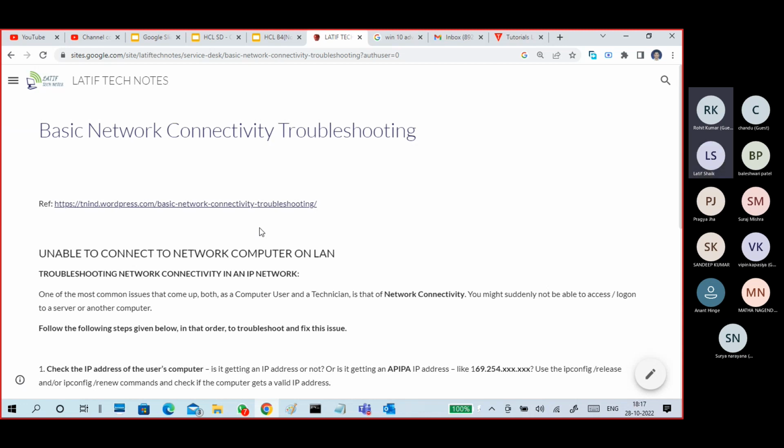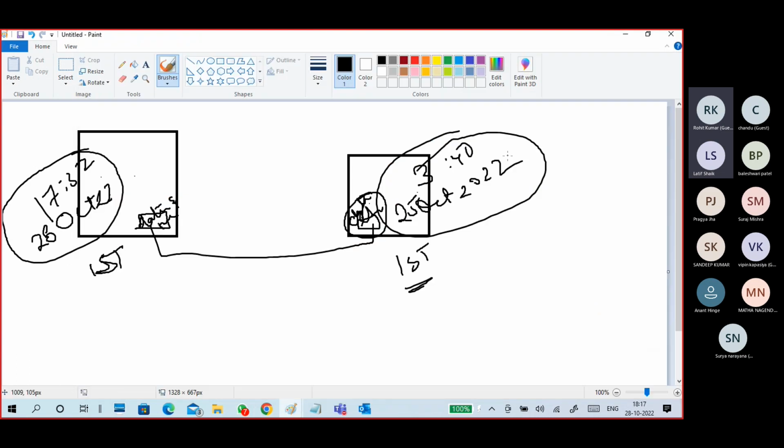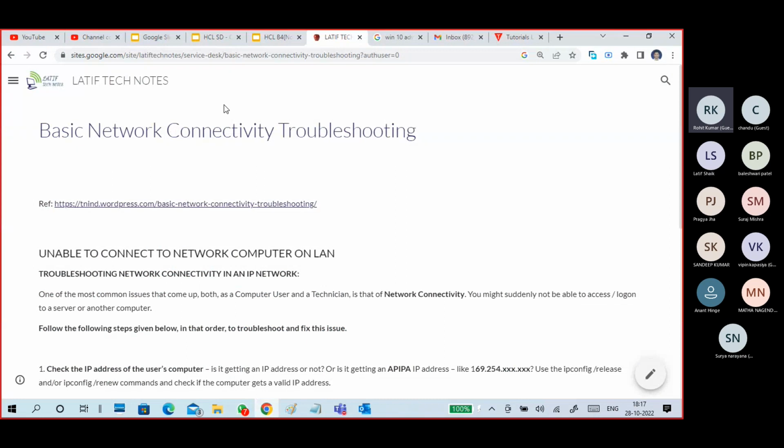Next one is networking, all networking basics. Okay, please go through it. Any doubts or anything, put it in the group, then I will forward related information accordingly. Okay.